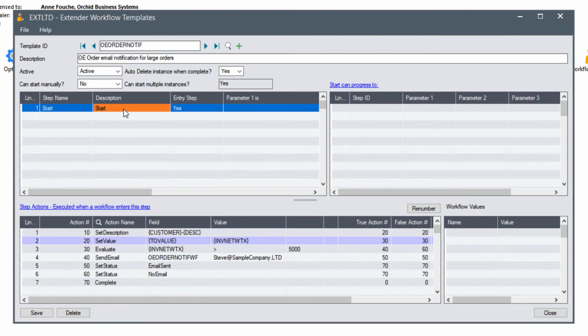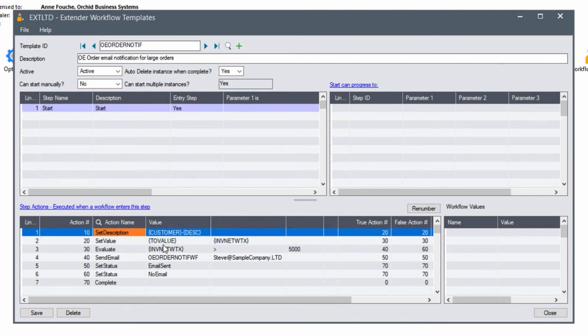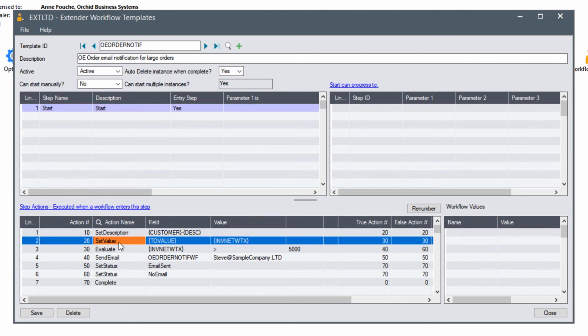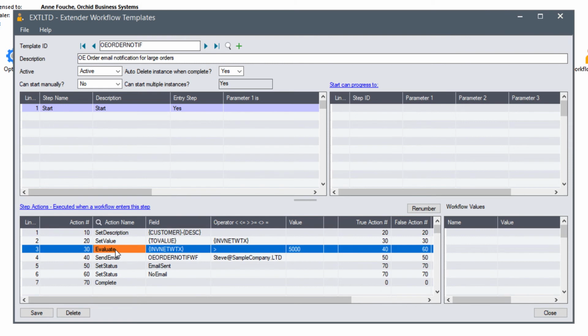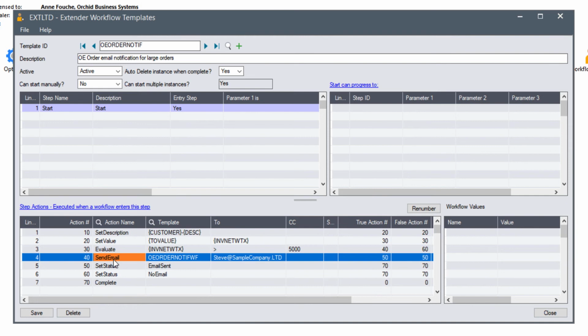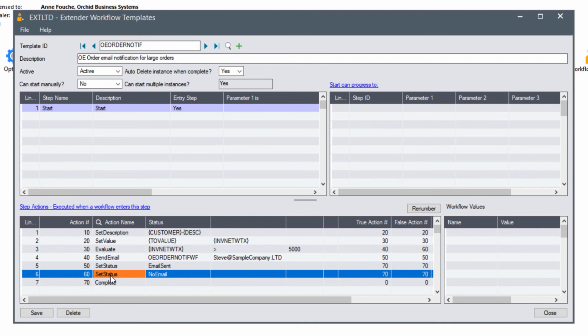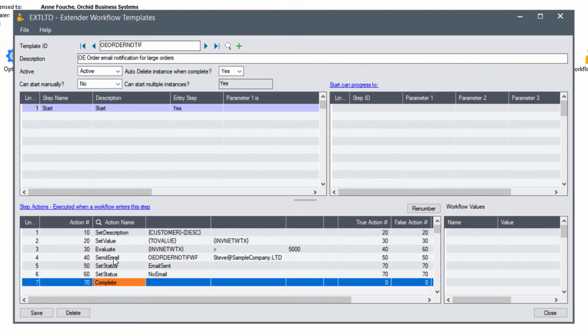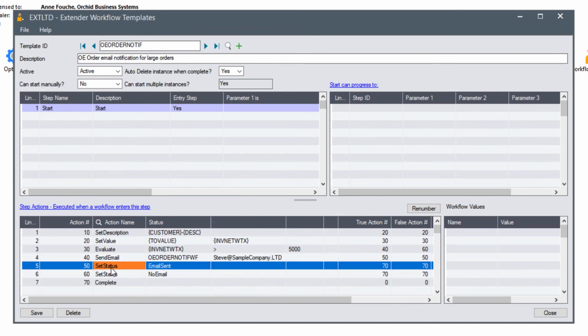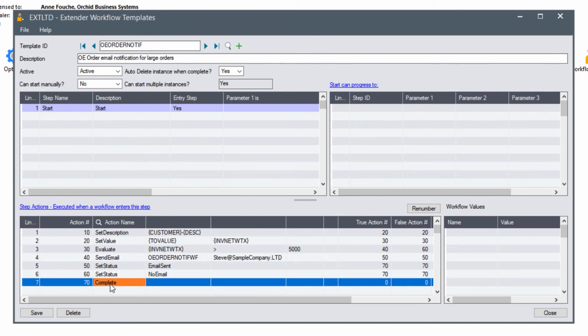And the workflow template starts. It has one step only. And when it starts, it sets the description. It sets the value of the variable to the invoice total, and evaluates if that invoice total is greater than $5,000. If it is, it goes to step 40 and it sends Steve an email, that email template that we just saw. And if it's not greater than $5,000, it goes to 60. It sets the status to no email and completes. But if it does send the email, it then sets the status to email sent and then completes.